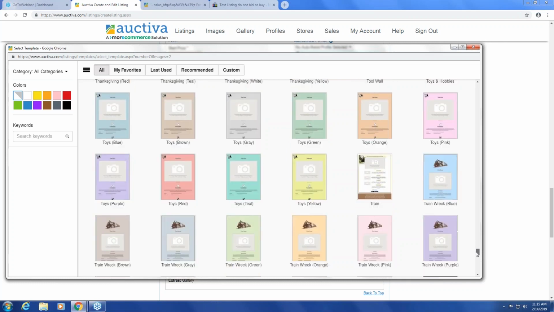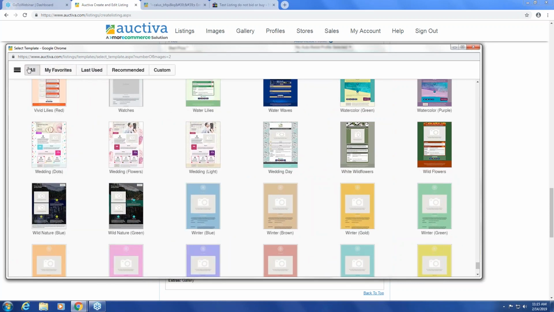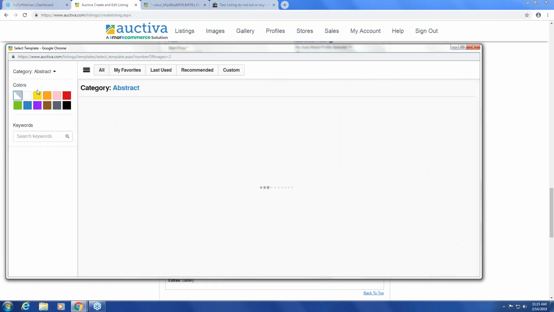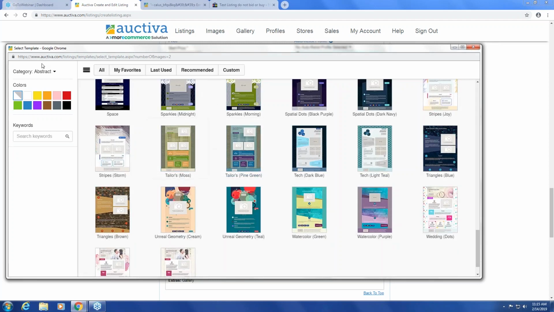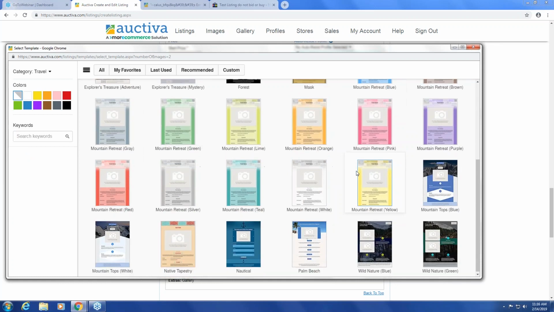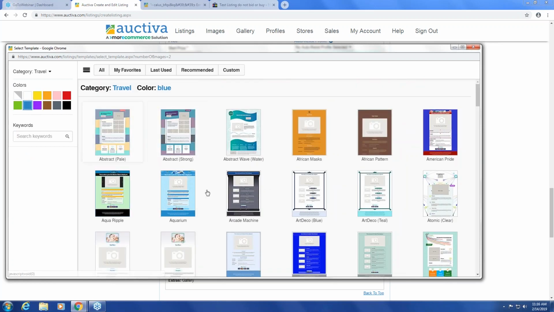As you can see, we have some simple designs and we have some more themed designs. So if you notice this little hamburger icon, you can sort it for certain listing template designs. So as you can see, you can choose a category, you can choose an abstract design, or perhaps you can pick one that matches your product a little more. So we have fashion or travel. And this would allow you to kind of cater your listing template design to the product you're selling. Additionally, you can search by color or by keyword.